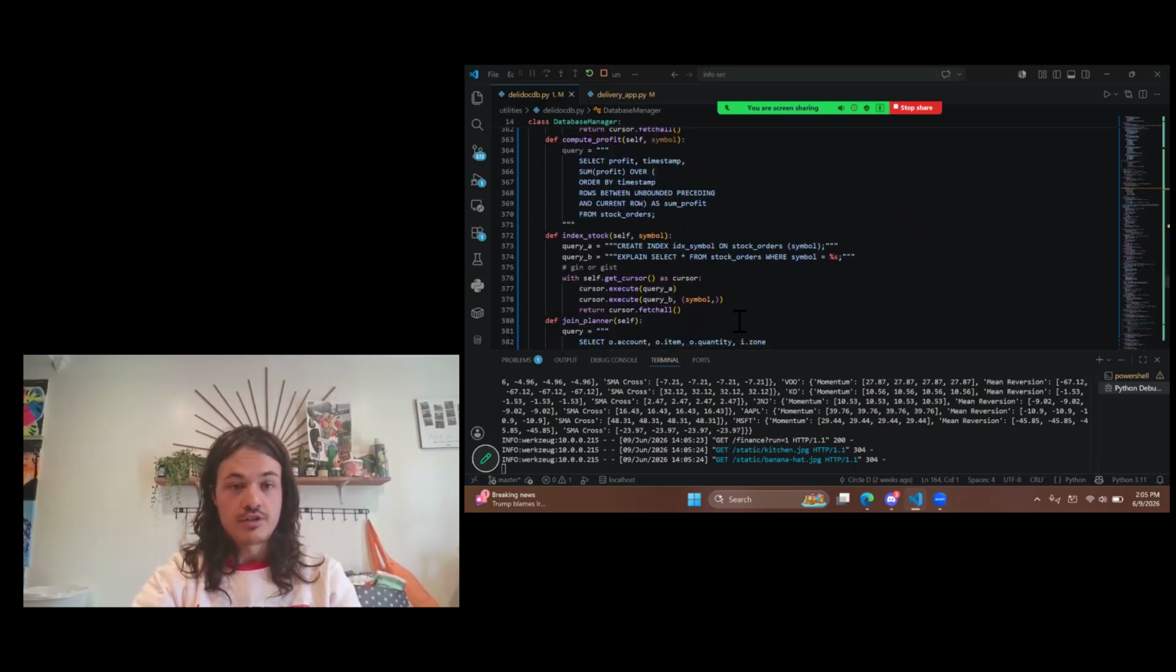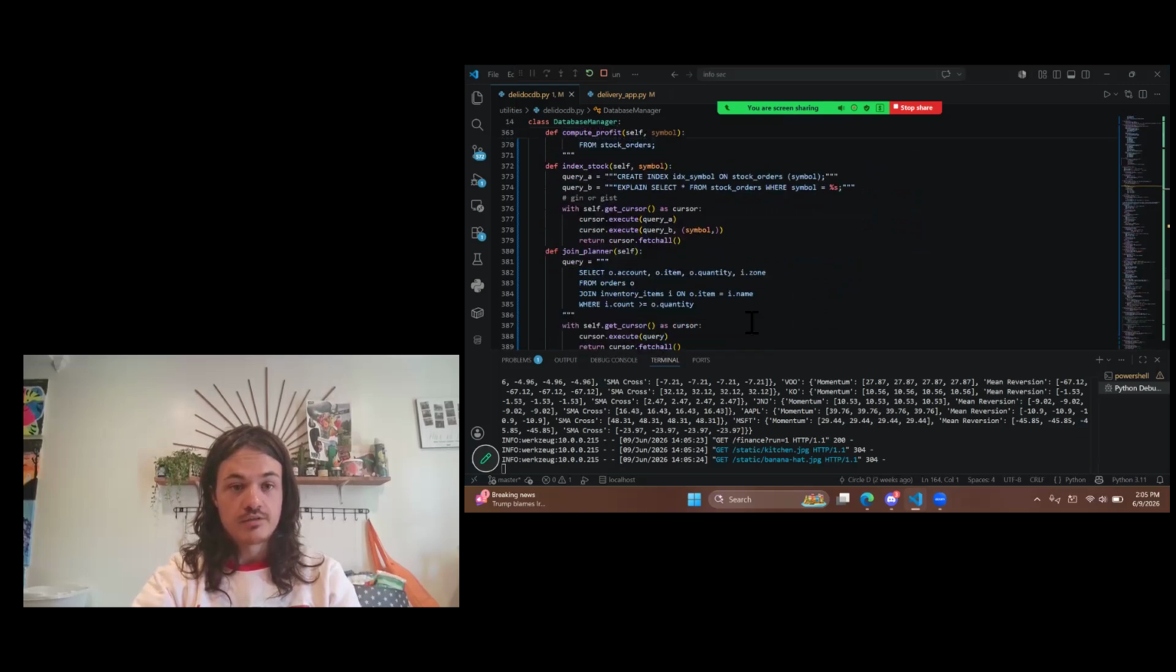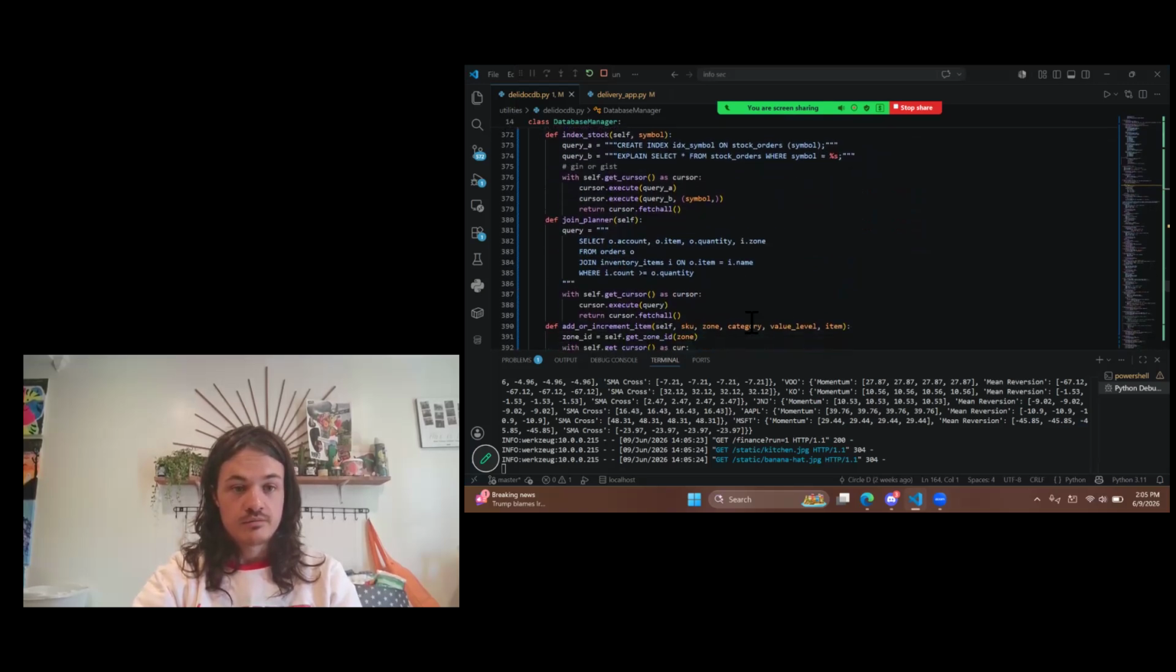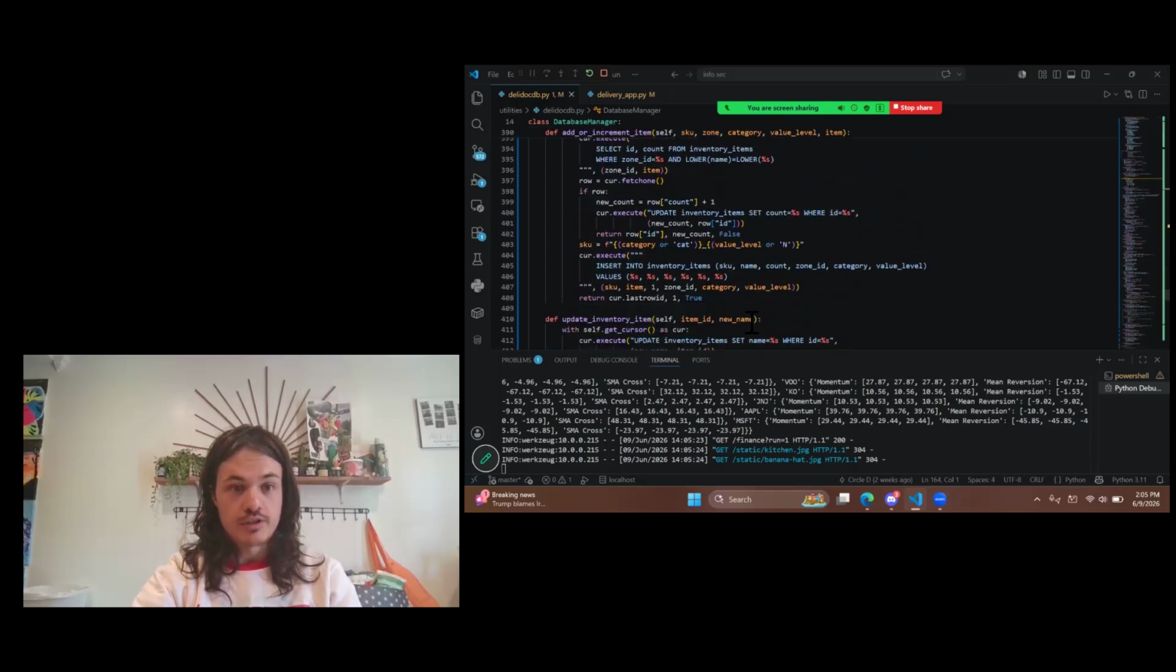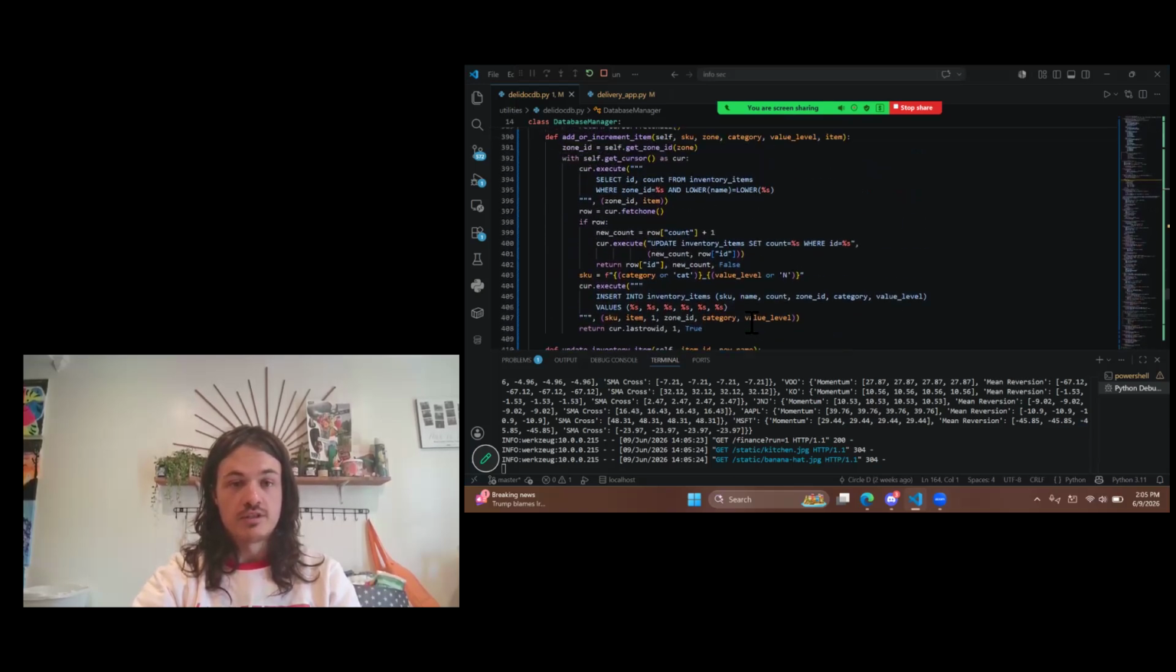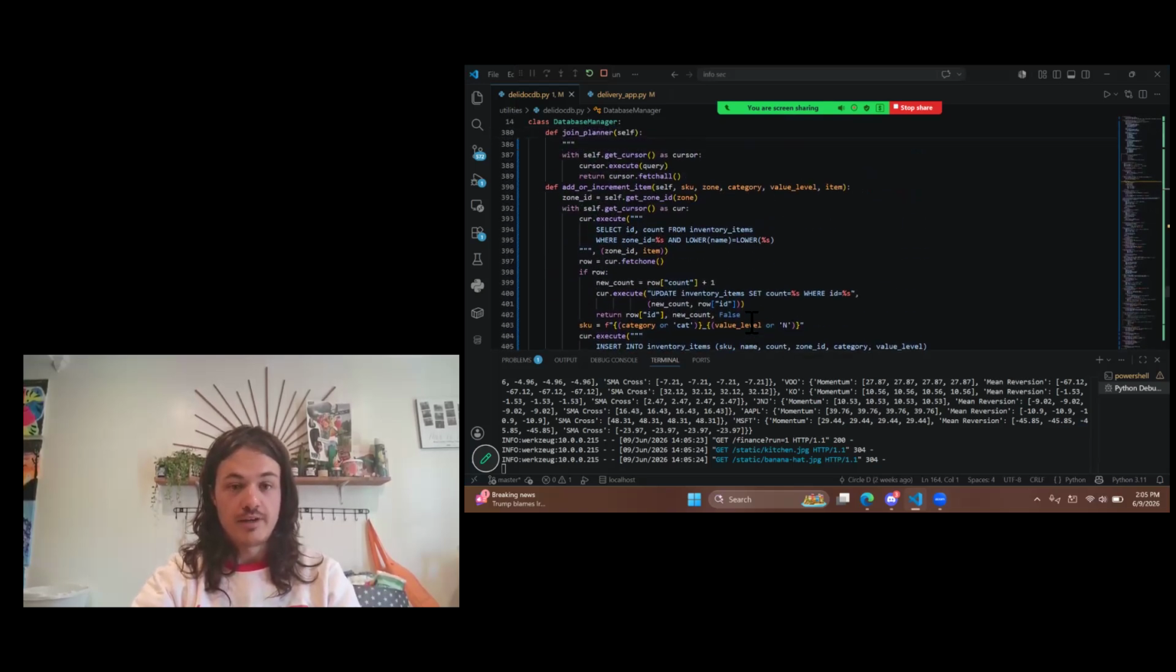And these are just some of the SQL functions that I have been implementing into my web app with Flask.